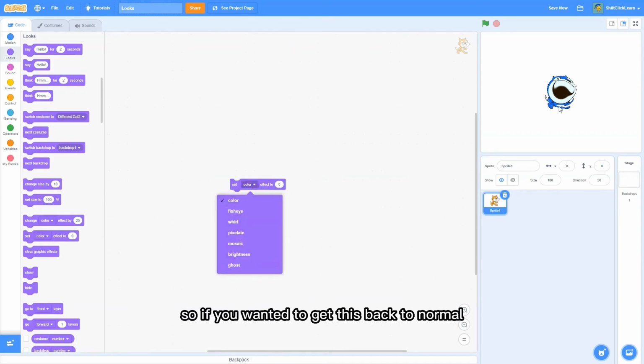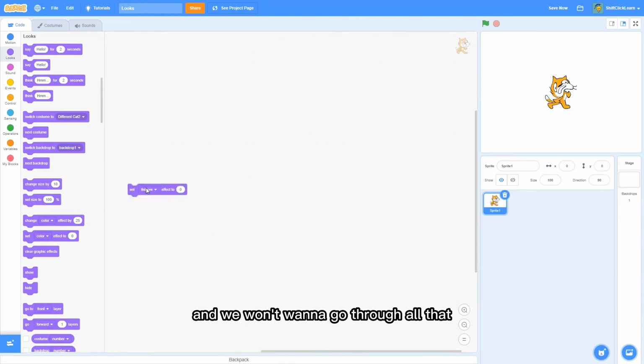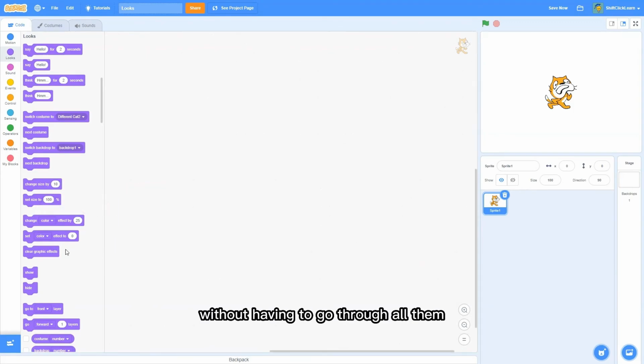So if we wanted to get this back to normal, so set color effect to 0, set fisheye to 0. As you can see, there's a bunch of settings and we wouldn't want to go through all that. So to make it back to normal without having to go through all of them, we can use the next block, which is called clear graphic effect. Now this just clears everything.